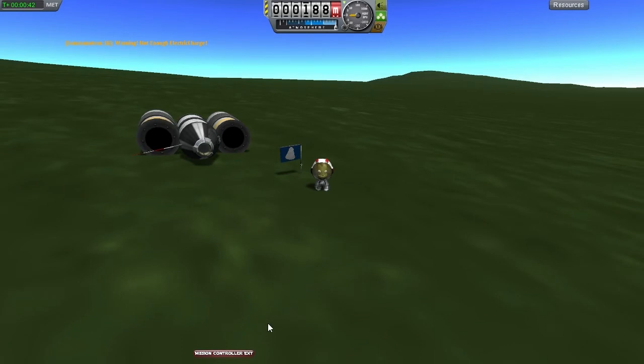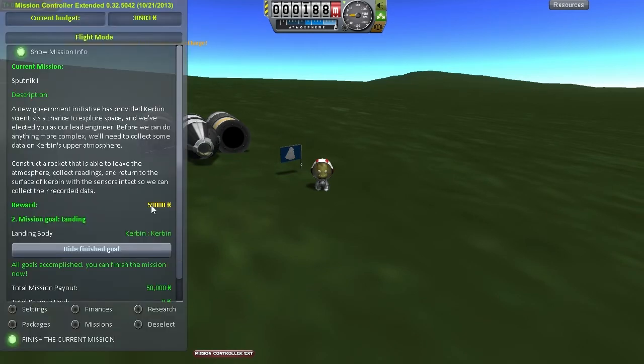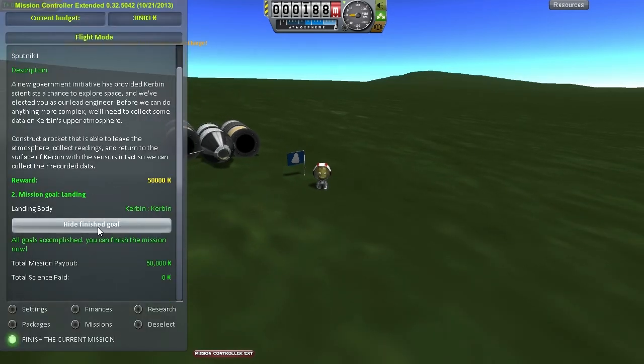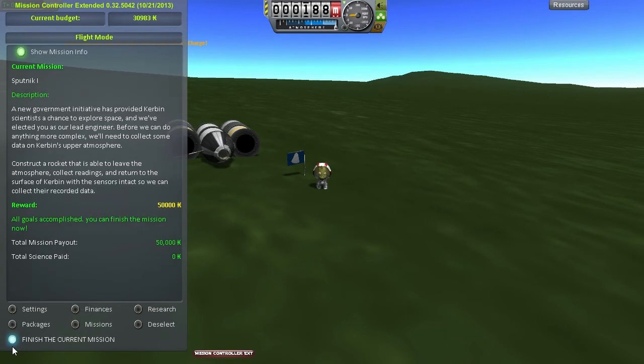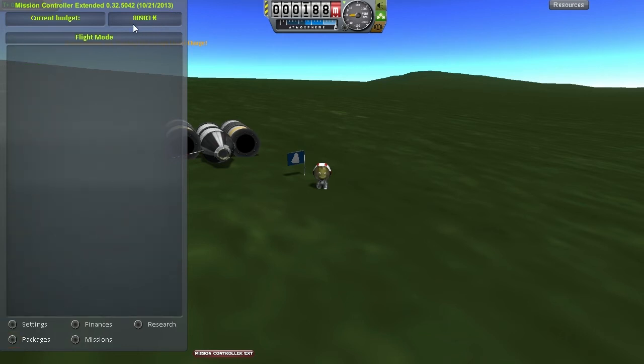And now we're going to... Oh, no. Now we're going to complete the mission. So we landed. Hide the goal, and we can click this button. This is, in all caps, finish the current mission. So here we go. The mission is now finished. And we have 80k available for the next mission.